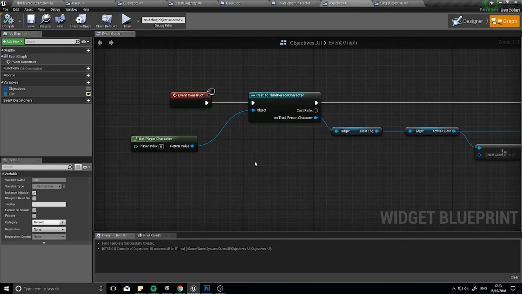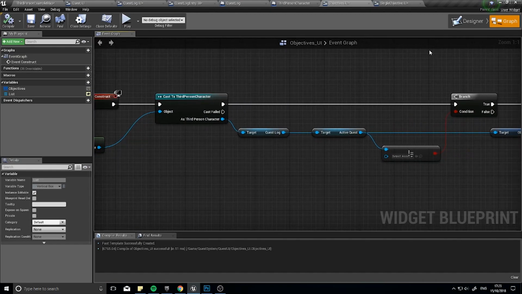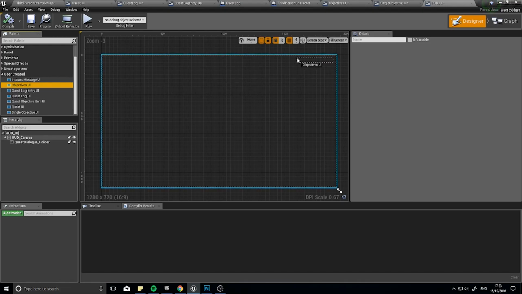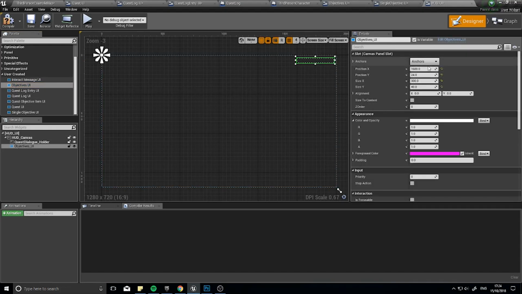The next job is to make it actually show this objective UI on the front of the HUD. So for that, I'm going to open up my main HUD UI, and my user created section. You'll see objective UI is in there. I'm going to drag that out, and I'm going to place it at the top here.